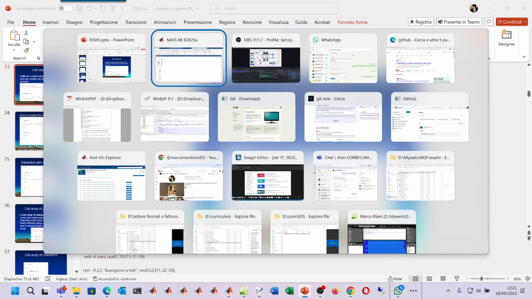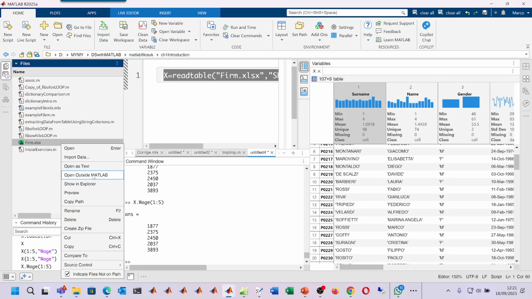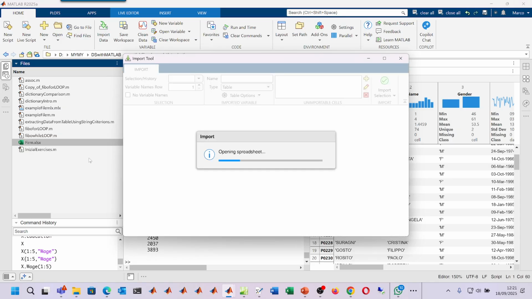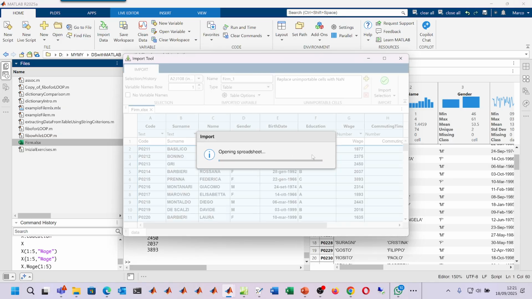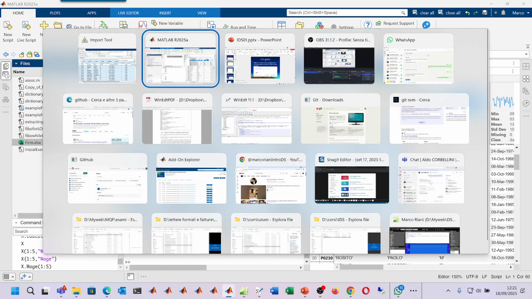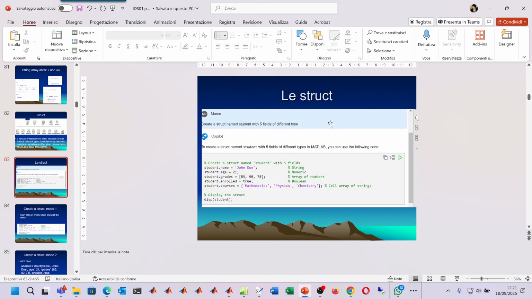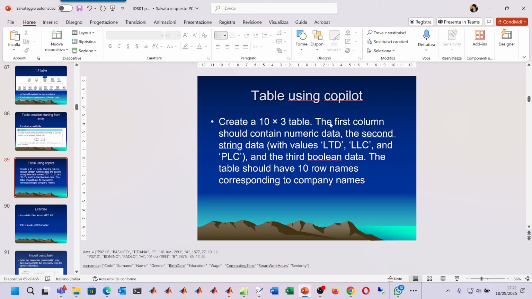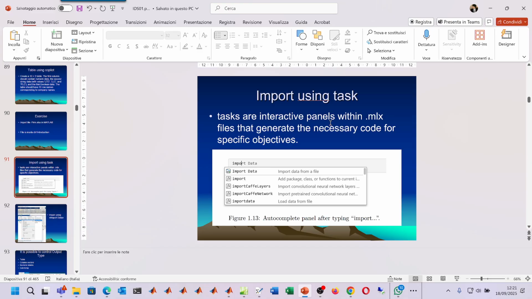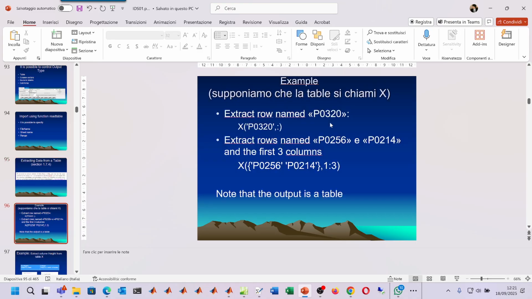Or the other possibility of importing a file is right click and then you go to import data. It gives you an import tool, and then here import selection, import data, and the same thing, right? Okay, so we have seen the tables and how to open or create a table using different options.